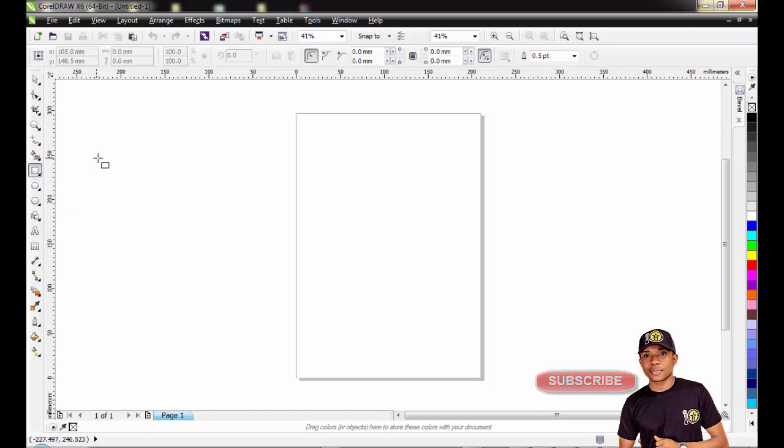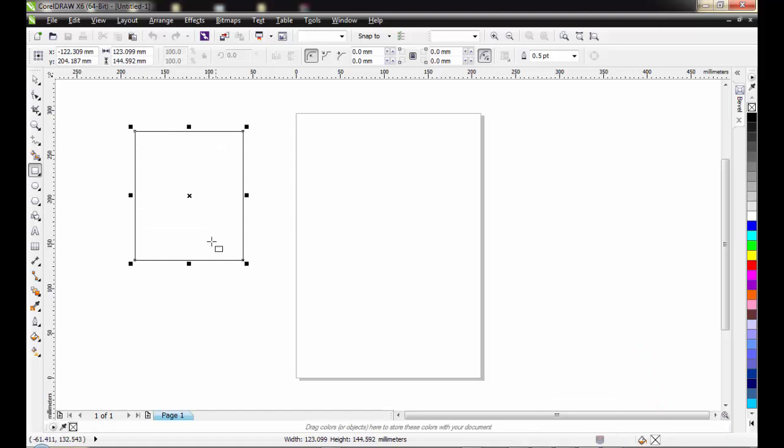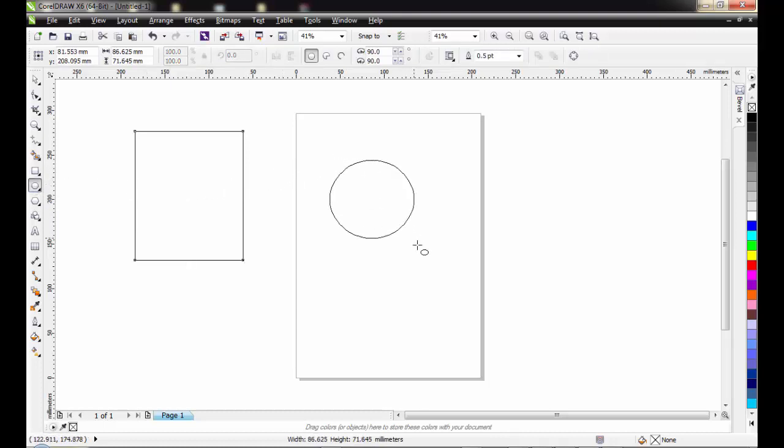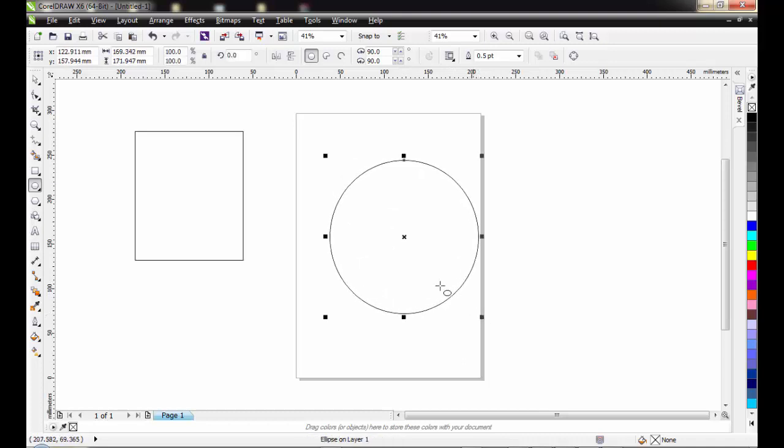We are starting with the rectangle. It's one of the basic drawing tools. Okay, and then you also have your ellipse tool. This allows you to draw circular or spherical kinds of shapes. You also have some other tools like your polygon tool.